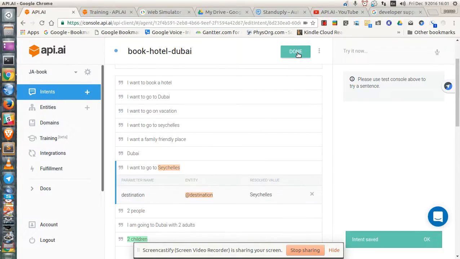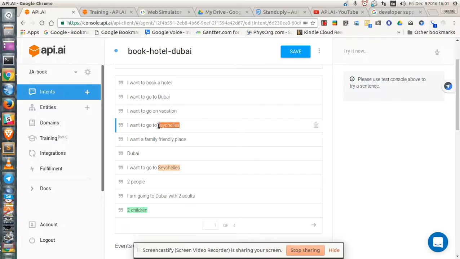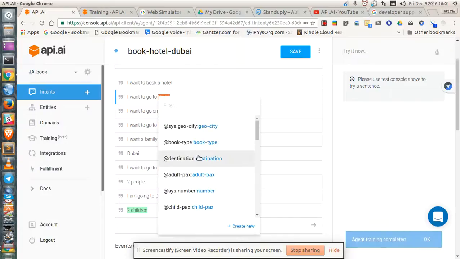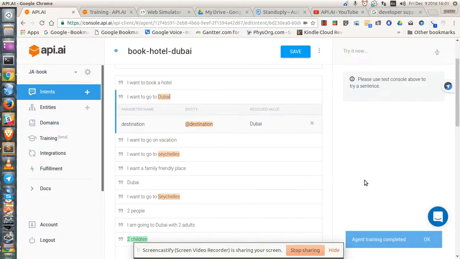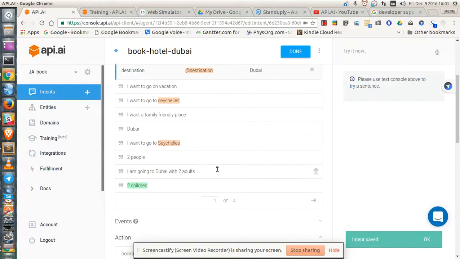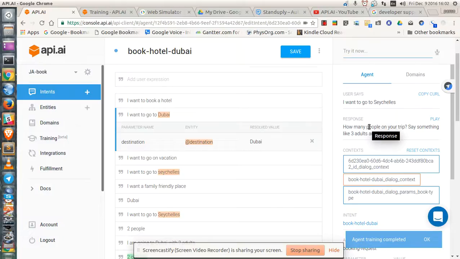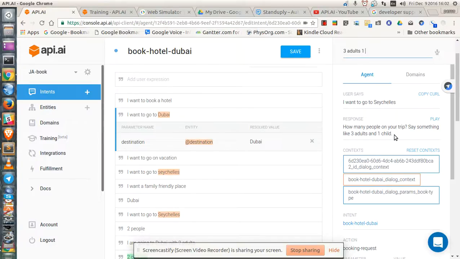And I'm beginning to wonder if it's not picking up on it, and it's impacting the ability of the agent training to complete itself because it's getting duplicates. I don't know, but if I just say I want to go to Seychelles, okay, how many people on my trip? I'll say three adults, one child, but then it's going to ask me how many adults again.